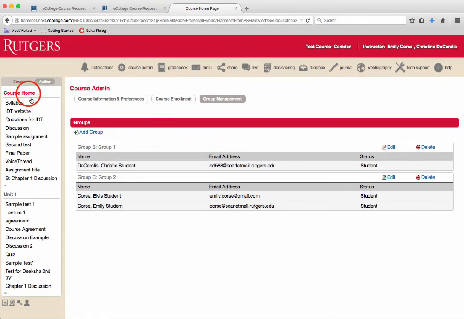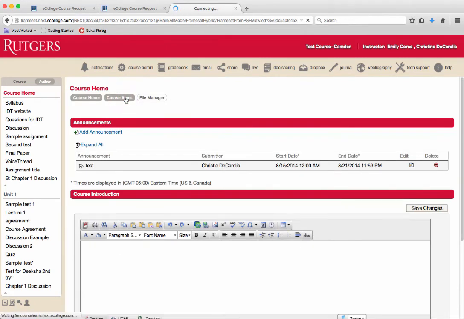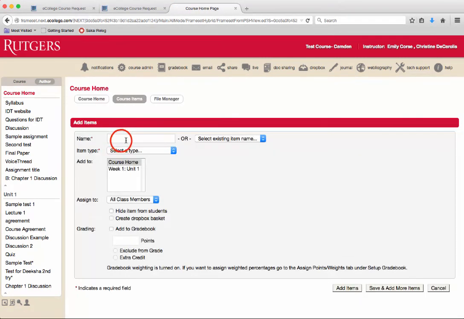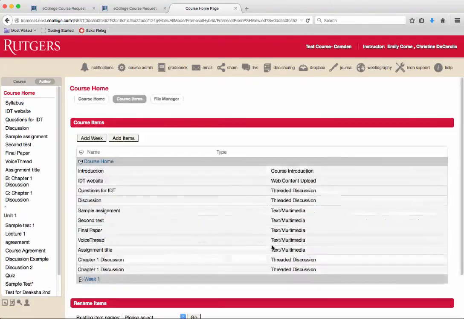Back to adding discussion items. I'm going to create another Chapter 1 discussion. And I'm going through the same process I did with my first one, except I'm going to assign this to Group 2 instead of Group 1. You should choose whether or not you want to add it to Gradebook and then click Add Items.